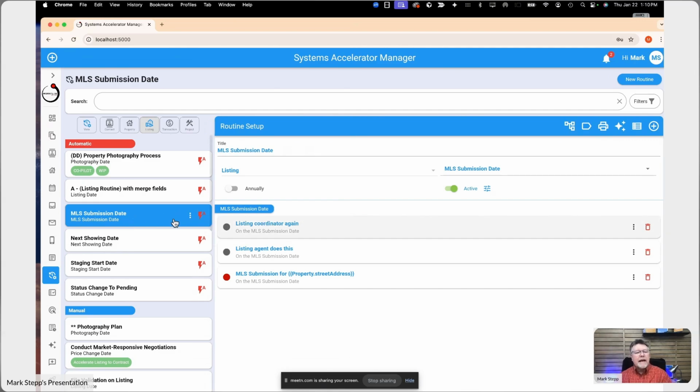This is a routine that's really more for testing, but think of it as something that, whenever you have taken your listing, submitted it to MLS, and put an MLS submission date in SAM, it might kick off some kind of process, whatever you need to do after you submit a listing to MLS.